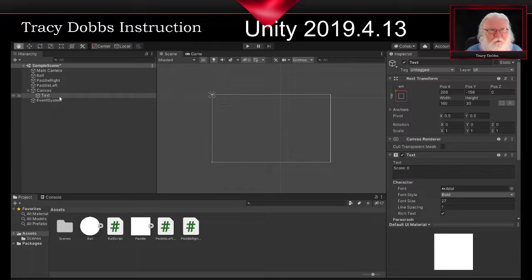So I'm going to rename this one, and I'm going to rename it to be Score Left Text, and that's a nice name for it, and it's as soon as I put it in there, so now I know what that is when I look at it. It's not just text, it's my score on the left, the text for it.